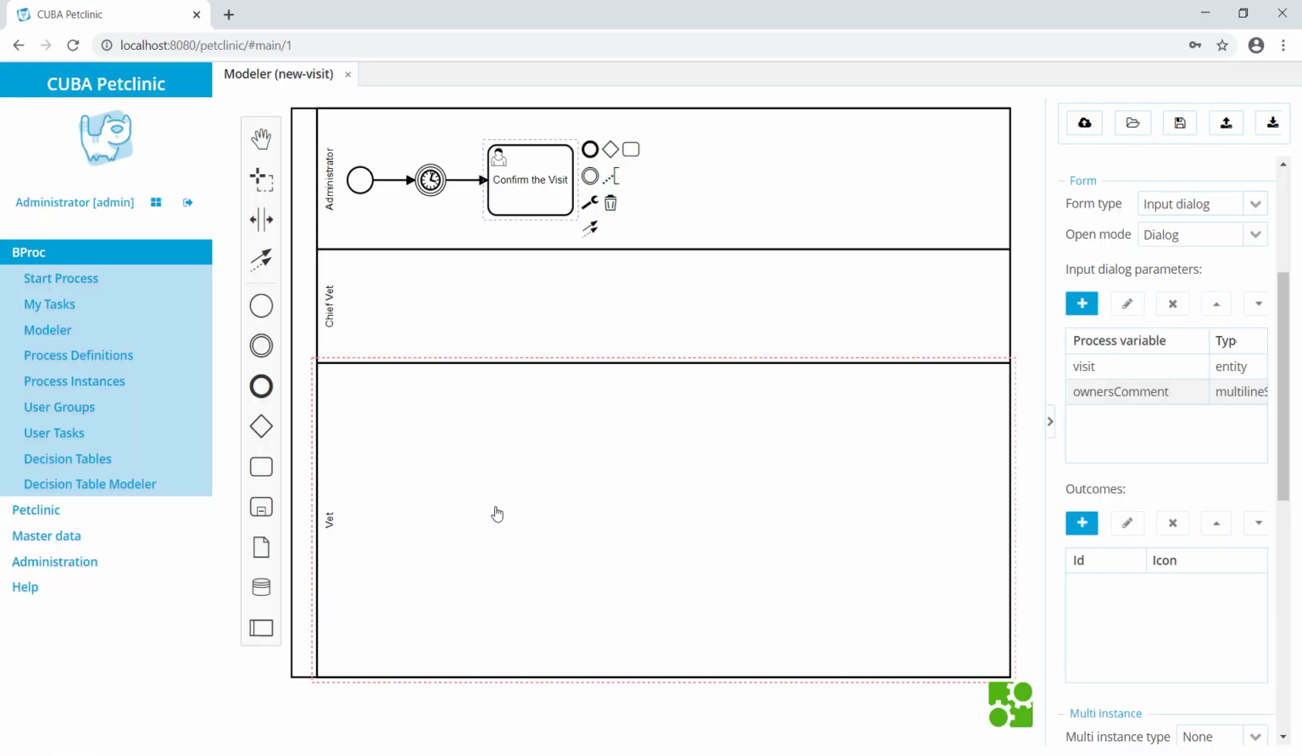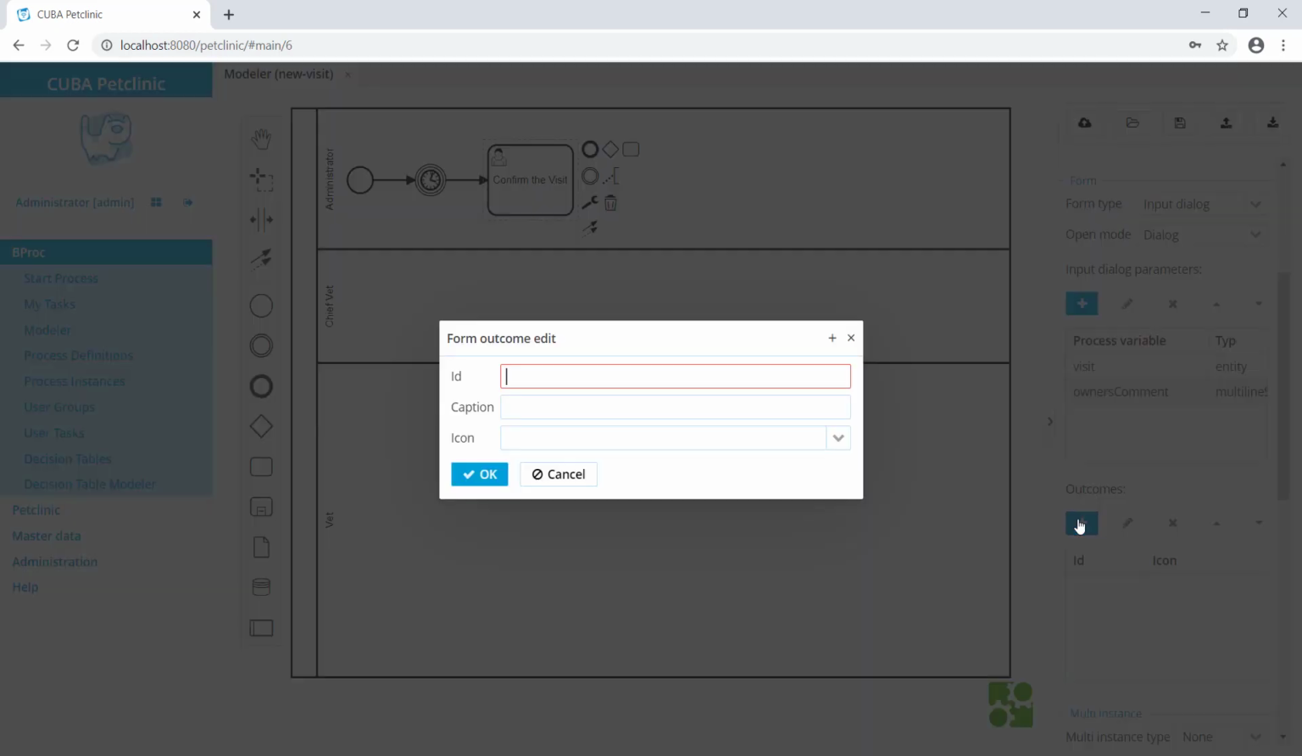At this step, the administrator has 2 options, to confirm or cancel the visit. An easy way to support this is to use outcomes. For each outcome, a button will be displayed on the form, and the result will be stored in a special process variable. Let's create a new outcome using the corresponding button of the Outcomes section.